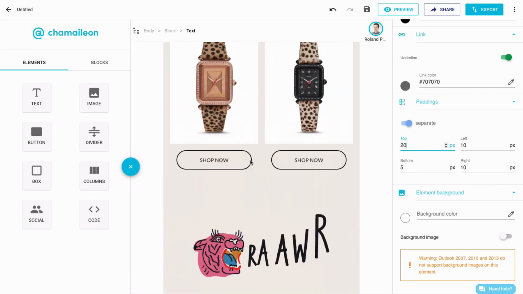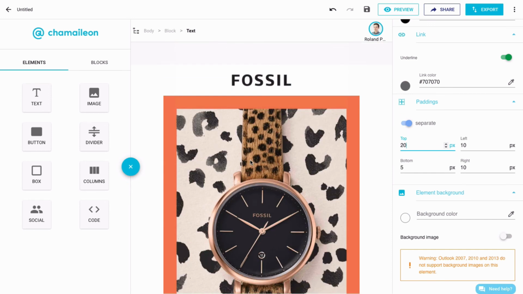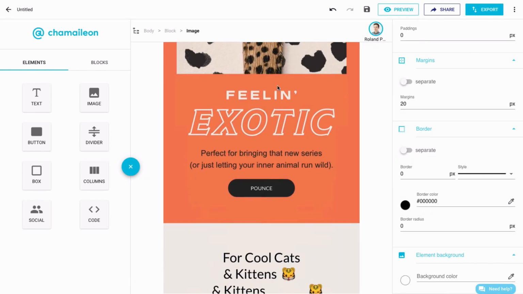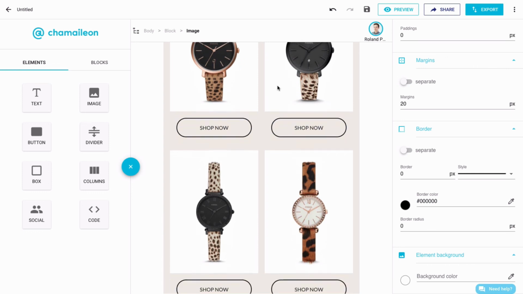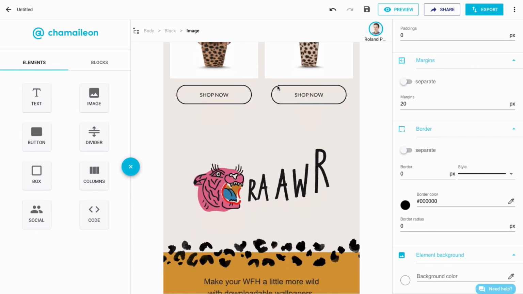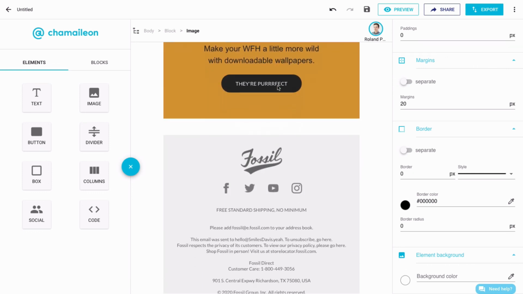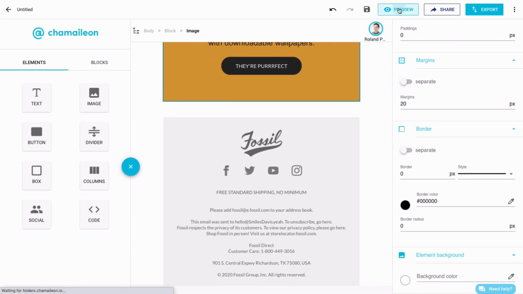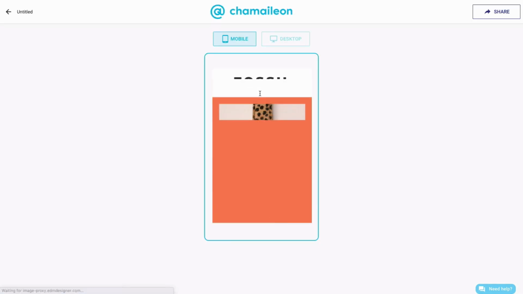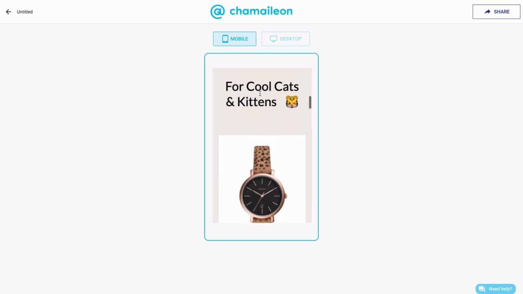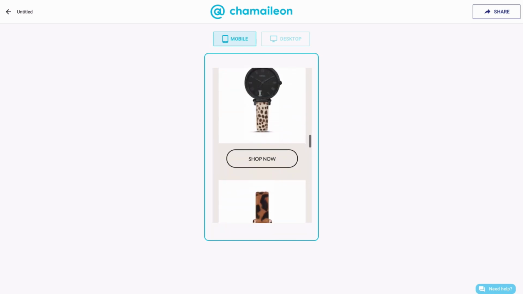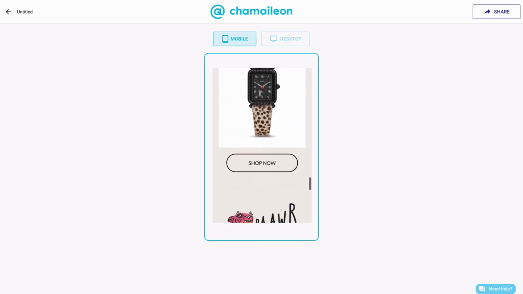We now successfully recreated Fossil's image-only email, and we've adapted it to desktop and mobile devices without risking any rendering issues and without spending hours coding an HTML email from scratch. We were able to rebuild the whole email in 15 minutes.